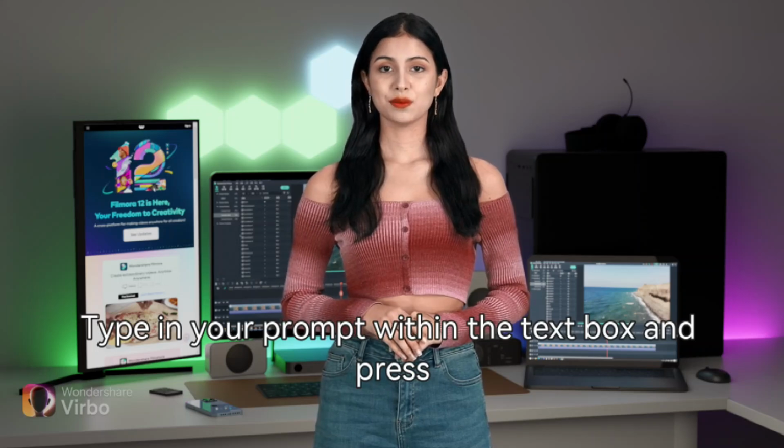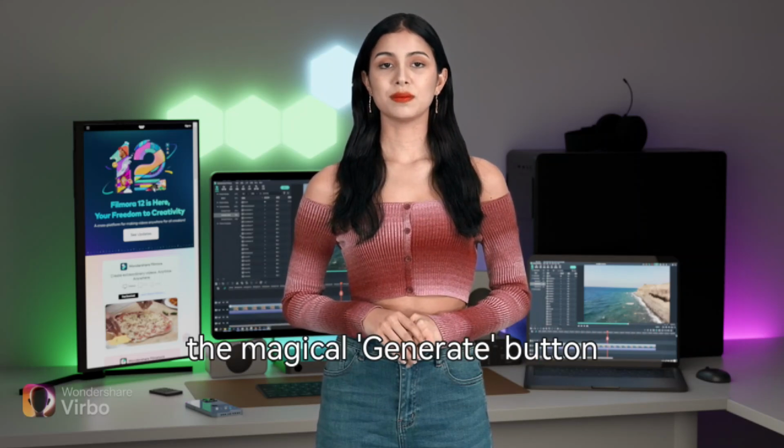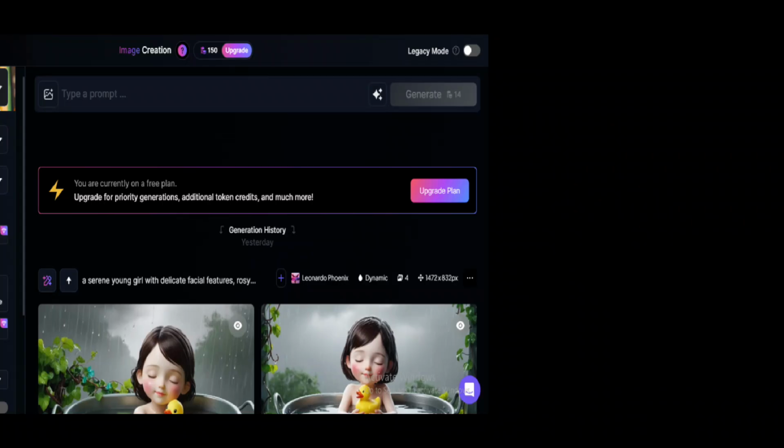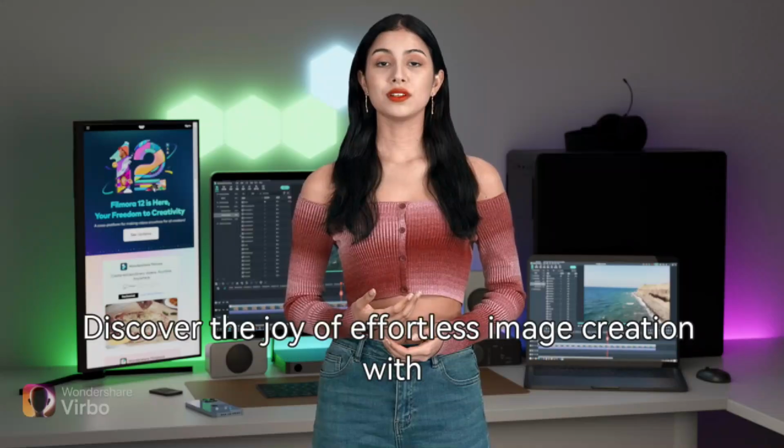5. Type in your prompt within the text box and press the magical Generate button. 6. In a matter of seconds, your masterpiece will be ready for download.